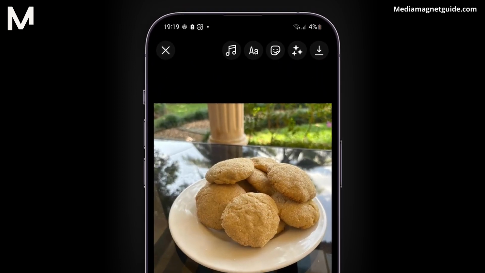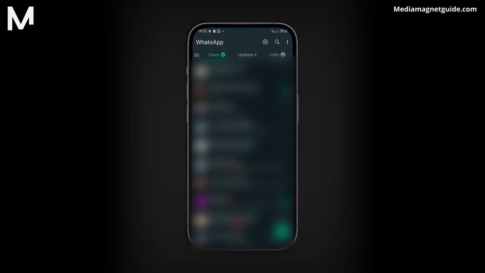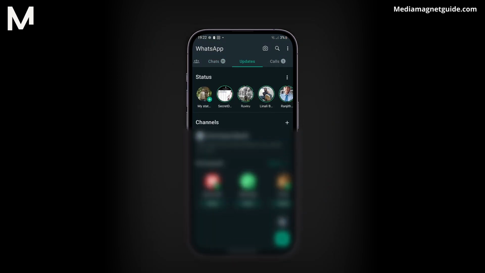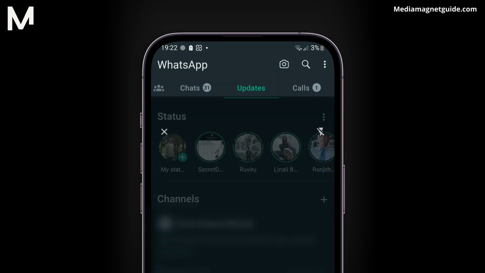Save your music-enhanced story by clicking on the Save button in the top right corner. Now switch to your WhatsApp and go to Status. Click on Add Status to create a new status update. Choose the music-enhanced video you've just created on Instagram.